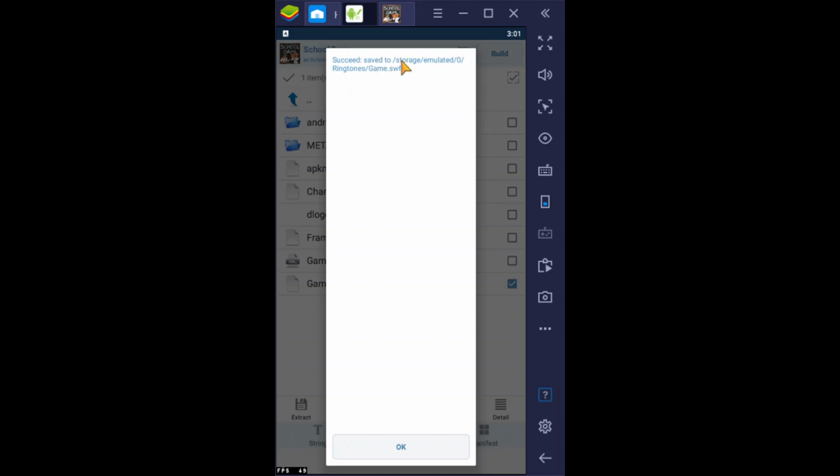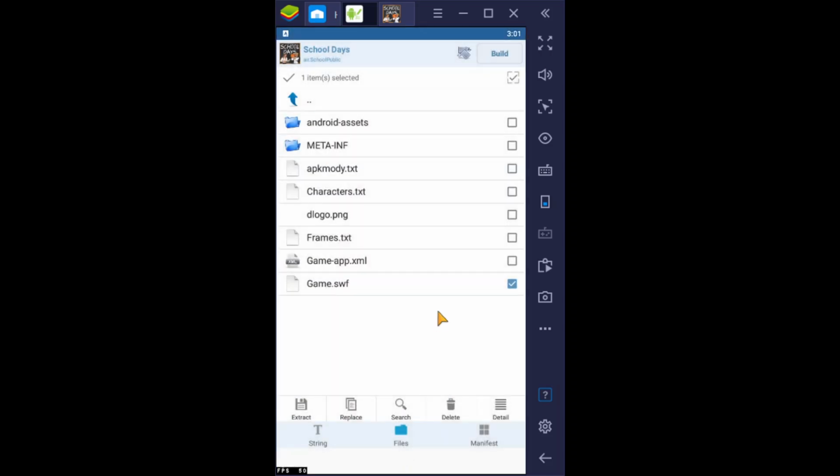So now it says succeed, saved to storage emulated 0 ringtones game.swift. When you see that, or close to that, but with a different file path, then you know that it successfully did it. But if it says that it failed, just try it again and see if it works. If it still doesn't, you may not be able to mod it. You may need to reinstall BlueStacks or something.